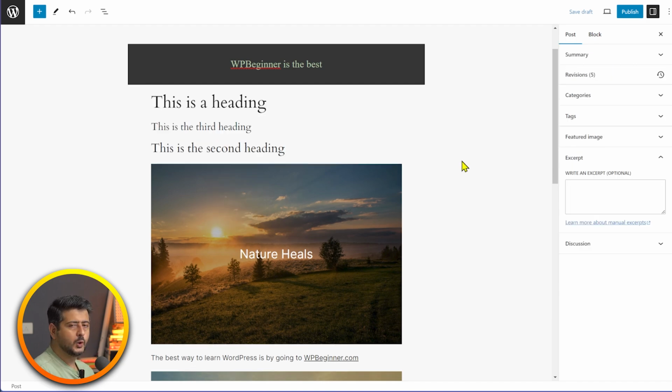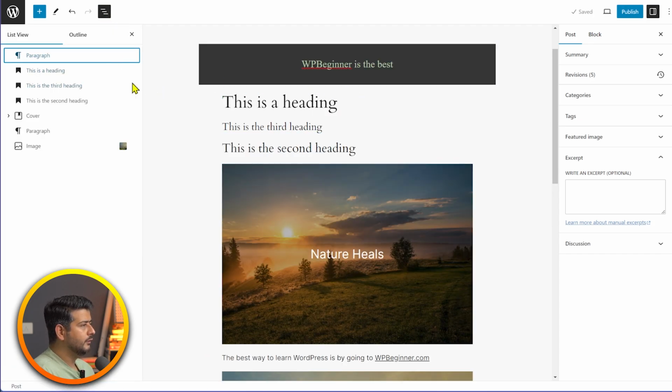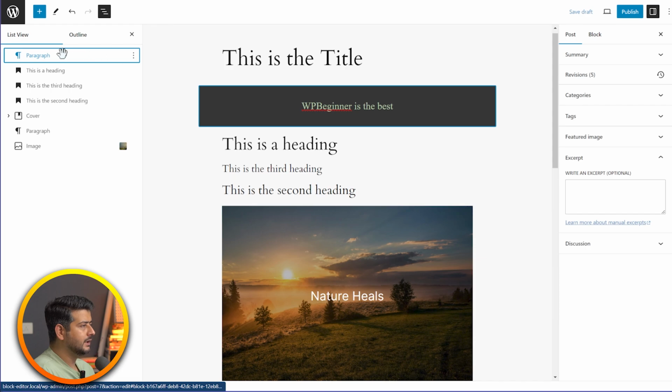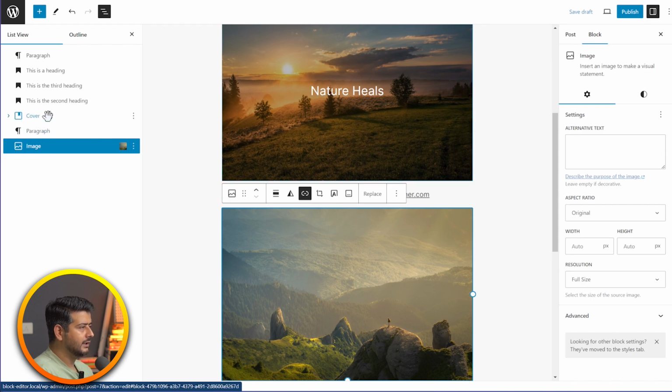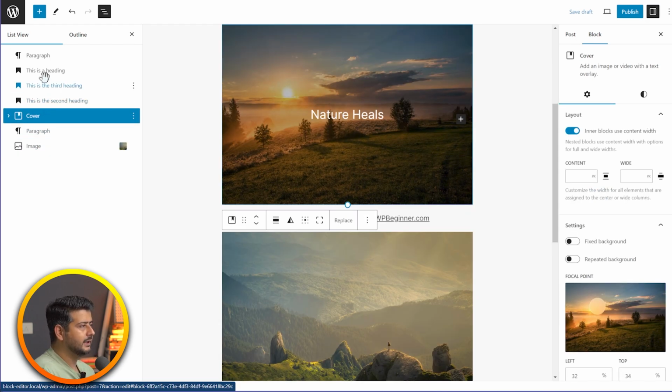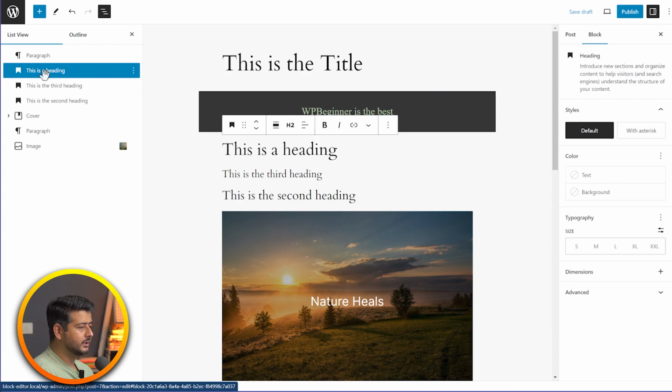Now let's go back to the document overview and I'll explain the significance of this and how you can utilize the document overview to not only understand your page, but also organize your page. So I'll go here, and inside the document overview, you can see the paragraph block. And if you click on a block, WordPress will instantly take you to that section. So if I click the image, we are on the image. If I click the cover block, I'm on the cover block. If I click the heading, we can quickly navigate the post here.